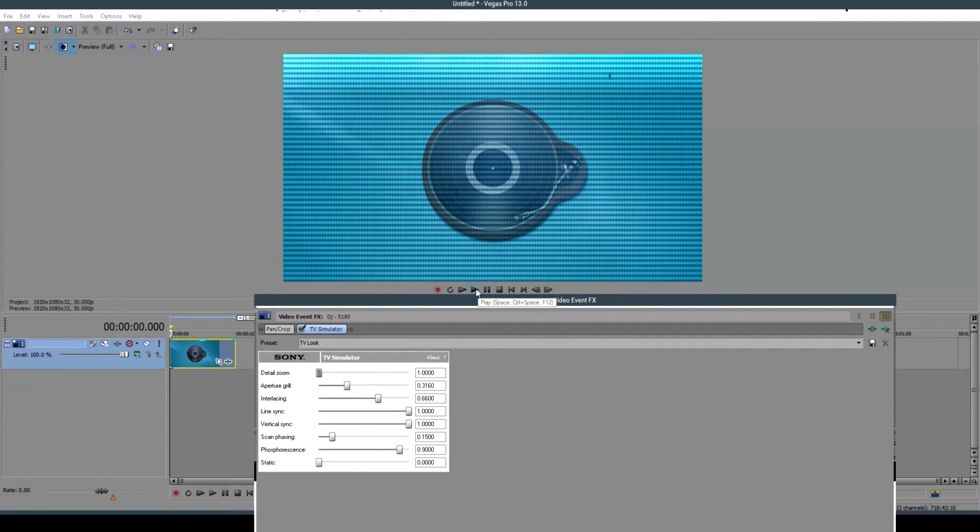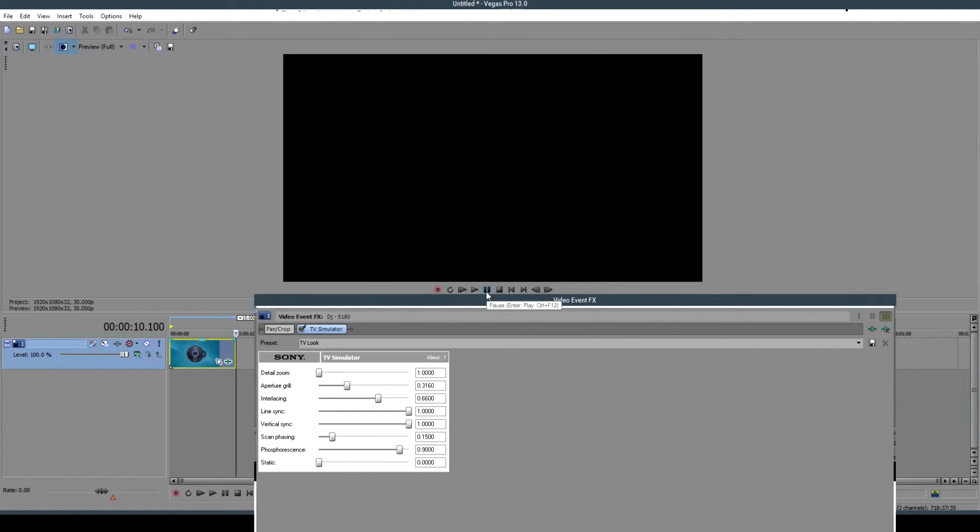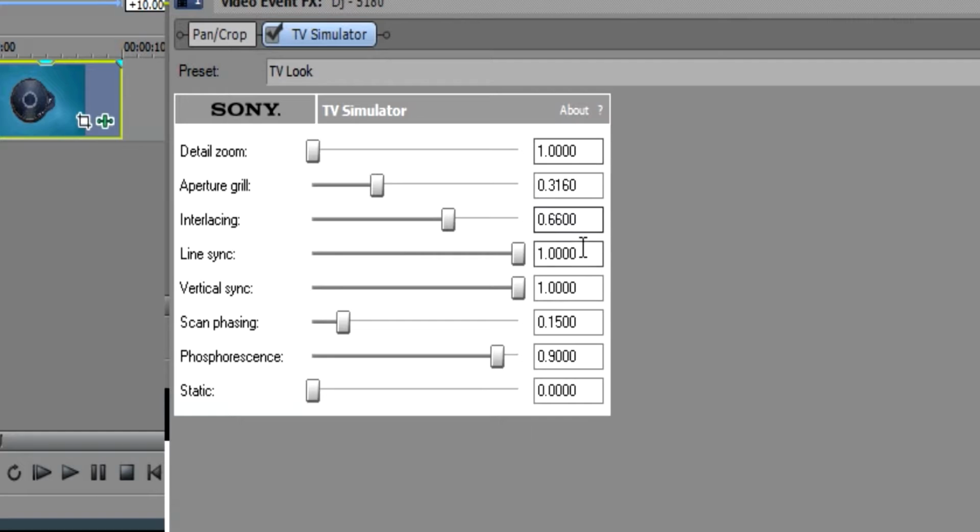So as it plays right now, it only has these gray bars across the top and this light part going down throughout the entire video. But I want to make it look a little more retro than this. So what I'm going to do is, if you look in the video effects pane I have open right here, we're going to go to this line sync, and we're going to change this value from 1 to 0.8400. So if you click off, it should automatically adjust it. There you go, the bar moved.